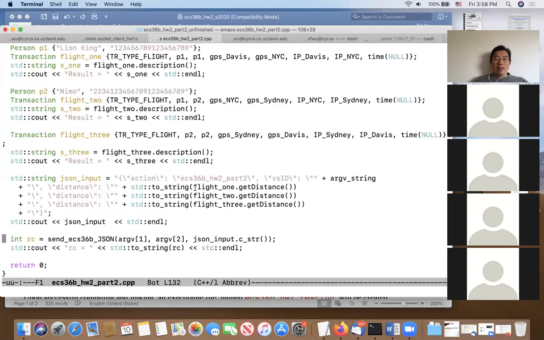And you can see that what I did is the action is ECF36B homework 2 part 2. And VSID is your ID that you have to provide as input with your ARGV. And then distance number one is the distance for flight one, which calls the function flight one, which is a transaction, to get the distance in miles. But I translate that double into a string format so I can construct my JSON nicely. And then I do the distance for number two and distance for number three, and I construct this. And then I basically send the JSON to the server. And then the server is going to check whether your result is correct or not.